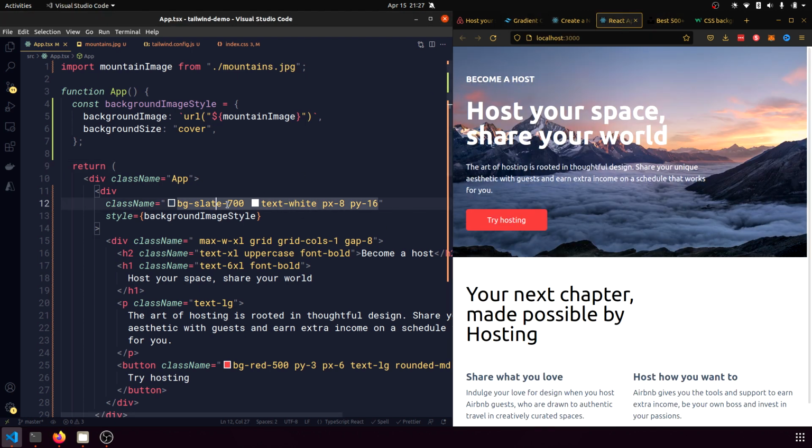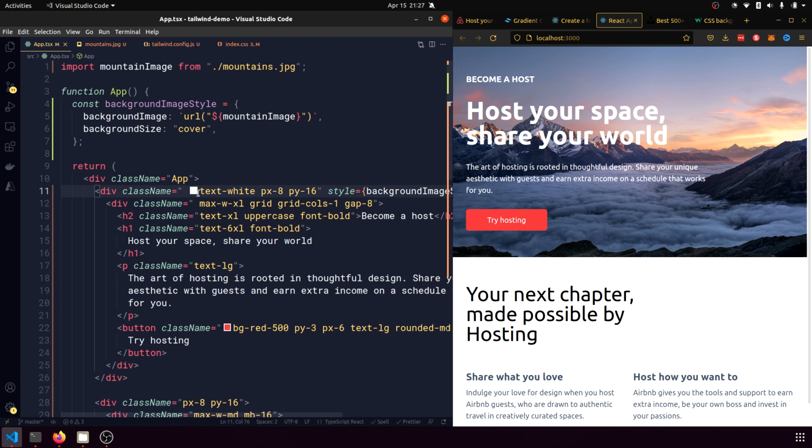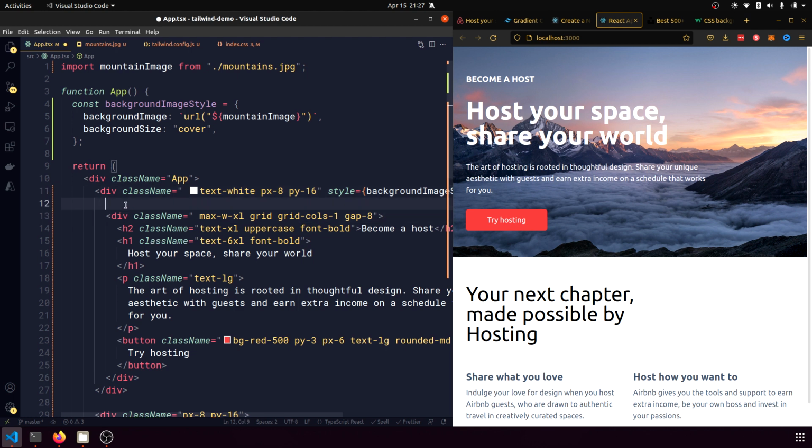So here, I think that because the image style takes precedence over the background style, we can't really use the same element, because you can see this slate color is completely overwritten by the background image. So I'm just going to remove that property now. And I reckon what I'm going to do is create a div inside this div and then have that be the gradient background.